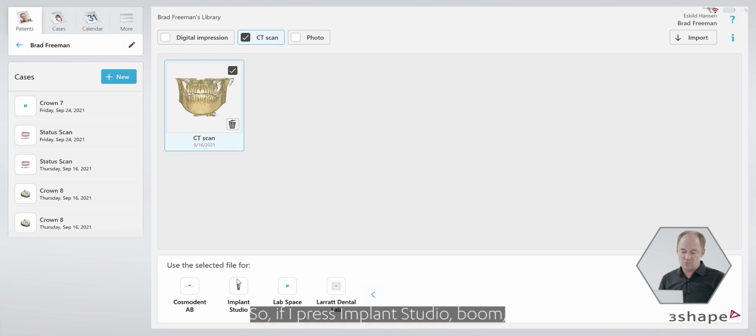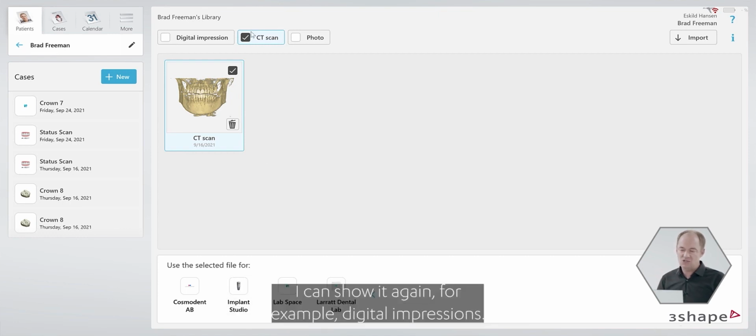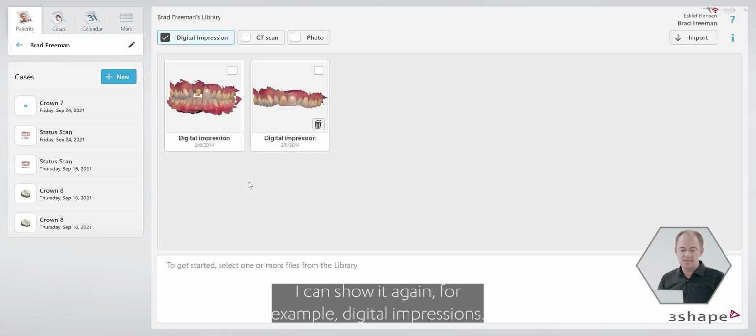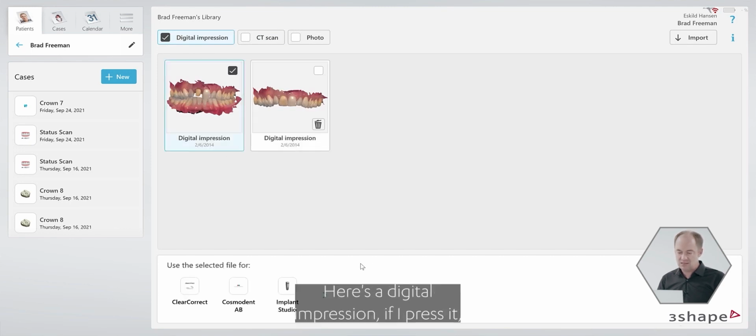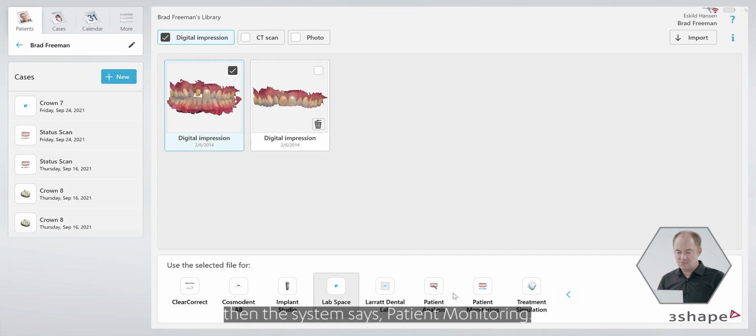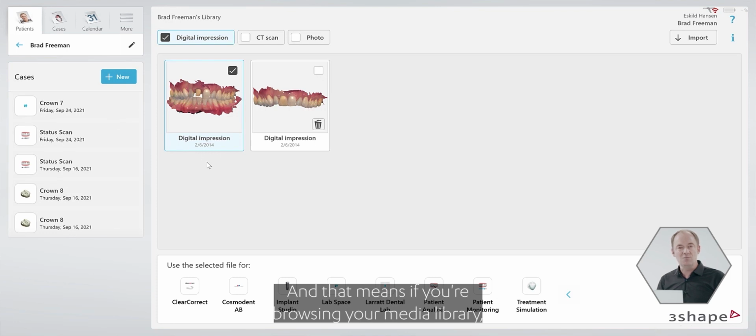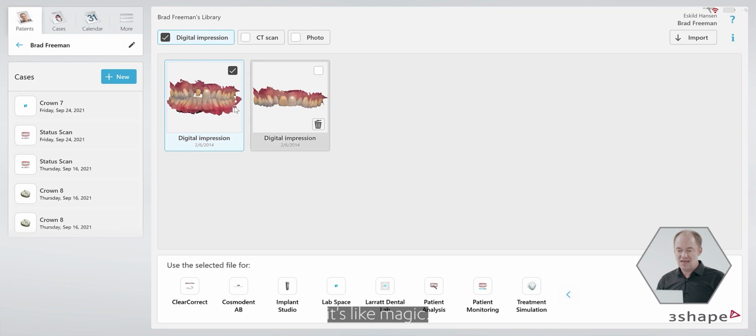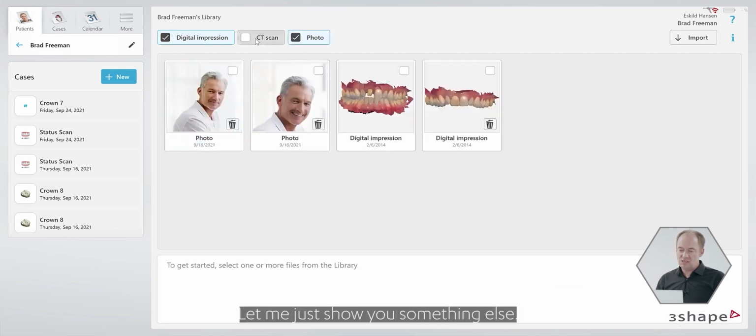So if I press Implant Studio, boom, I will go into the Implant Studio application. I can show it again, for example, digital impressions. Here's a digital impression. If I press it, then the system says patient monitoring. Maybe that's what you want to do. And that means if you're browsing your media library, one click away, you can start your workflow. It's like magic. Let me just show you something else.